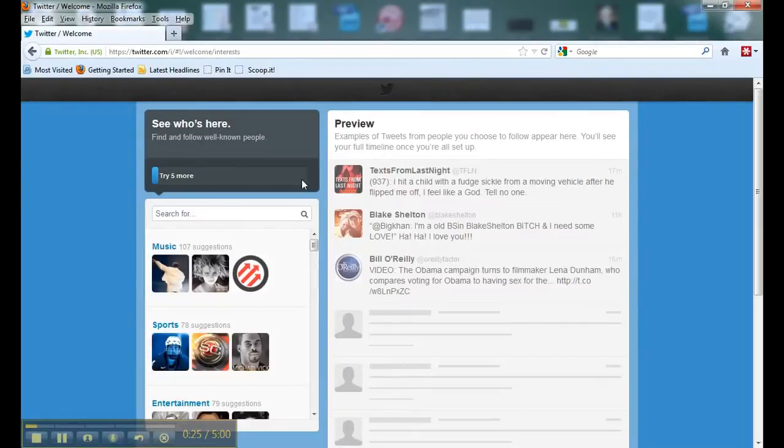Now Twitter's going to want you to follow even more people. They want you to do this because they want you to keep using Twitter. If you're not following anybody on Twitter, it's really not very useful. So they want to get you following some people. But again, you don't have to feel locked into the people that you follow at this step.